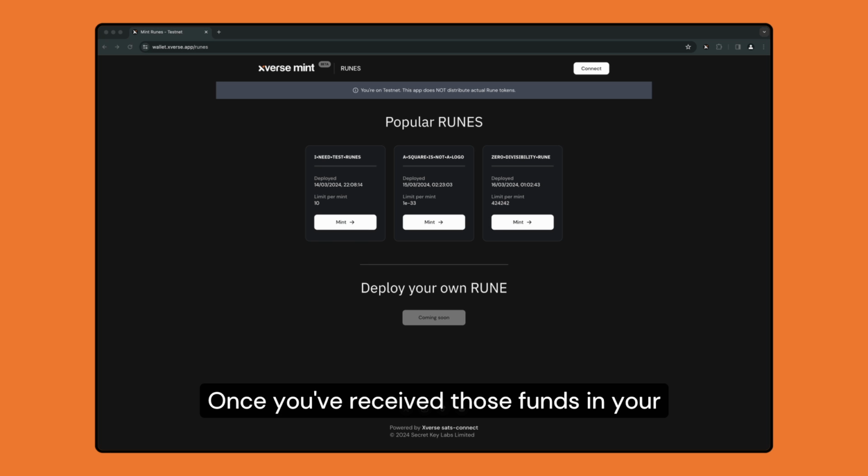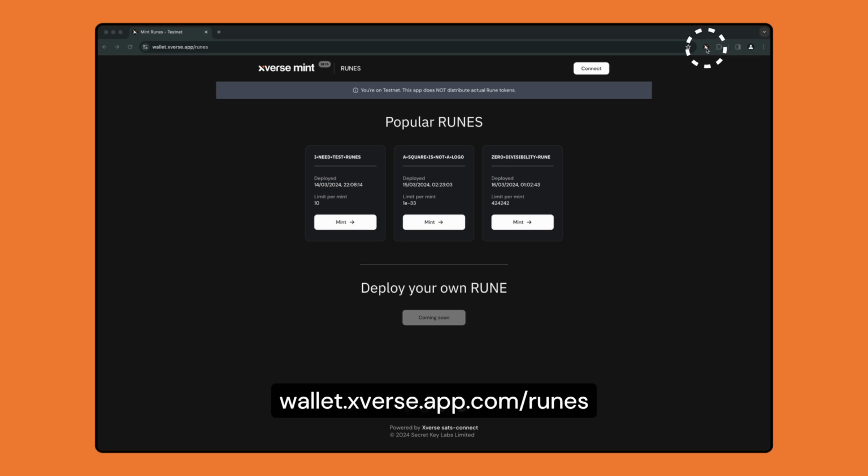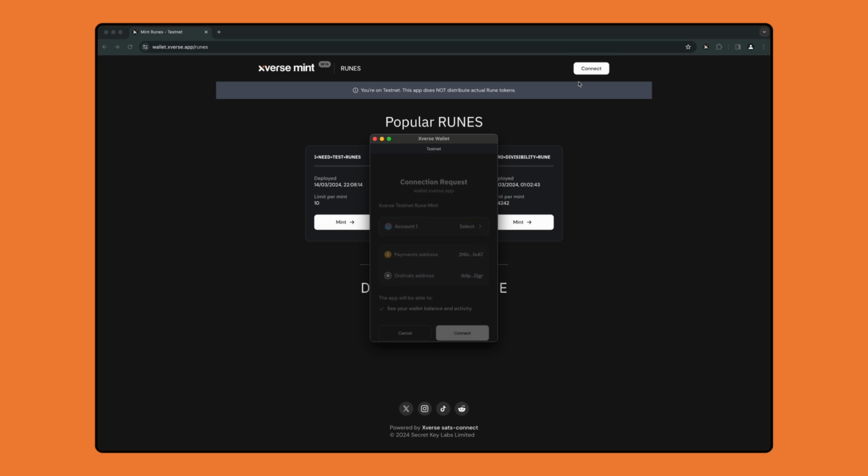Once you've received those funds in your wallet, head back to wallet.xverse.app/runes and you should be able to see your balance. Connect your wallet.